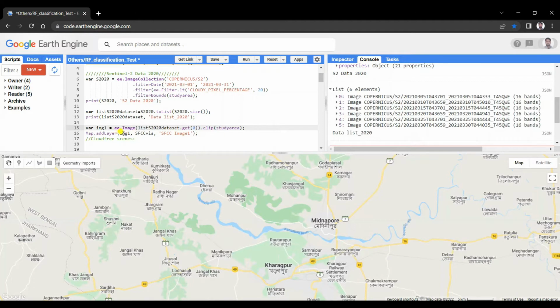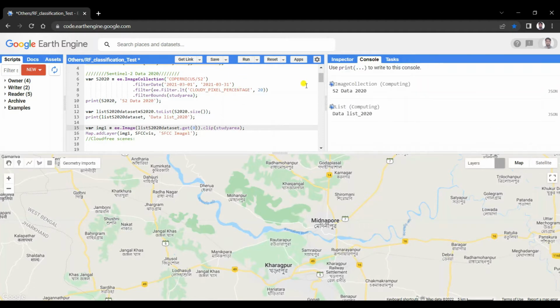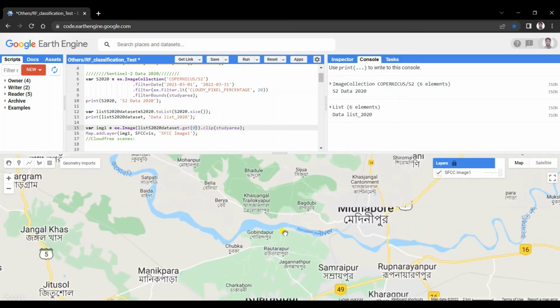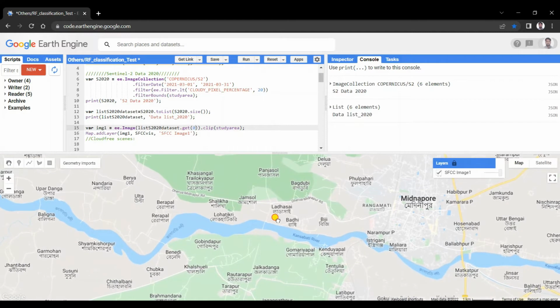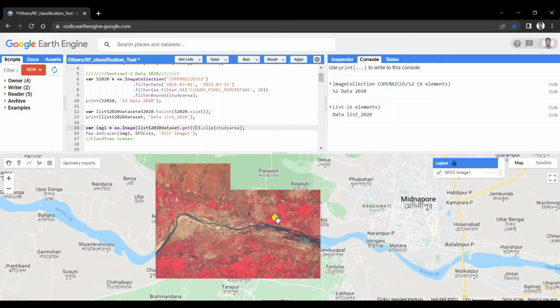So to plot this, we have this image variable followed by image visualization and a name which will be appearing in our layers. So now if I run this, you can see in layers we have this SFCC image 1 which we named here, and it is showing our cropped image. So this is basically standard false color composite image.